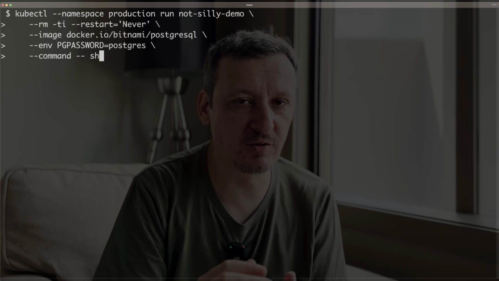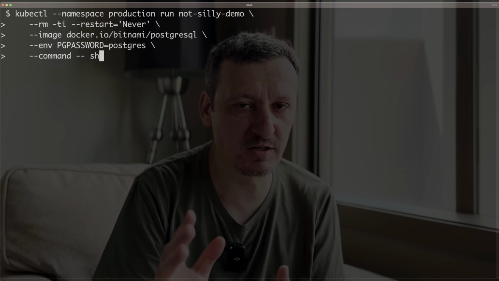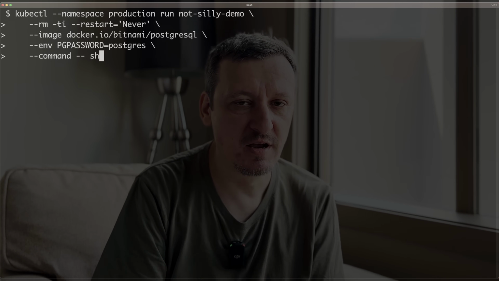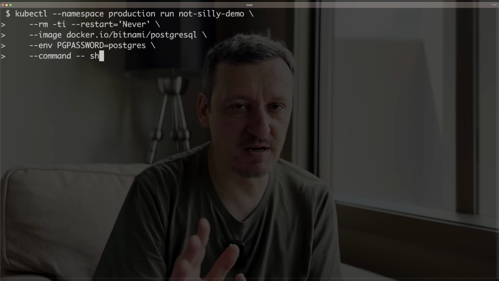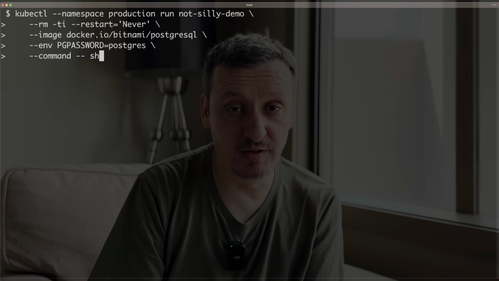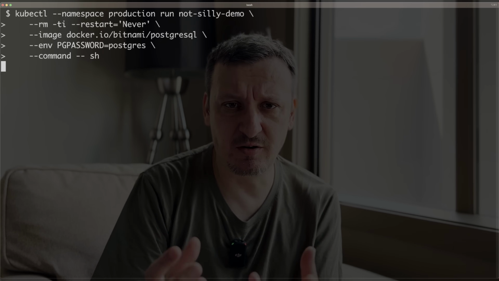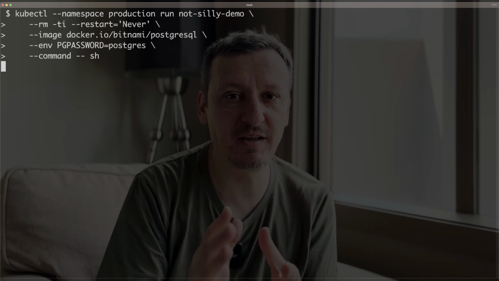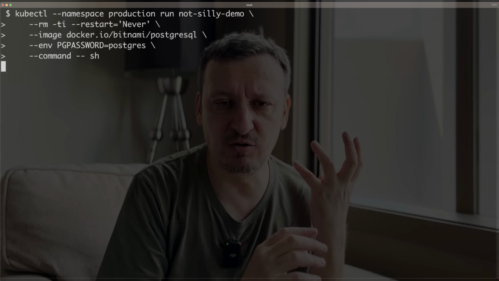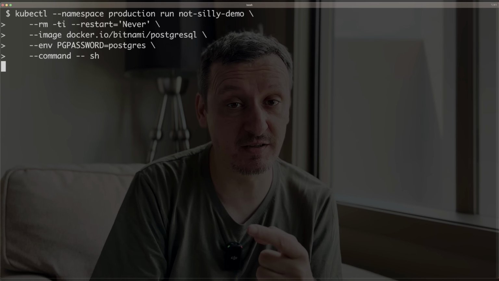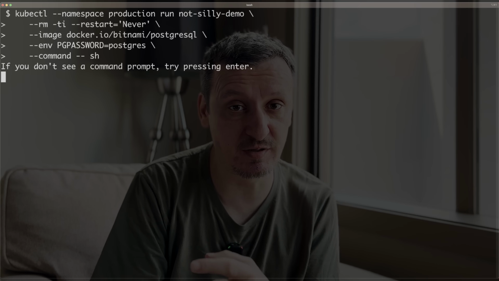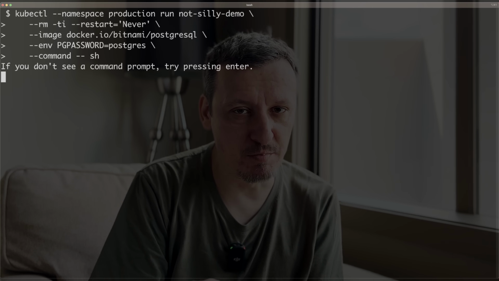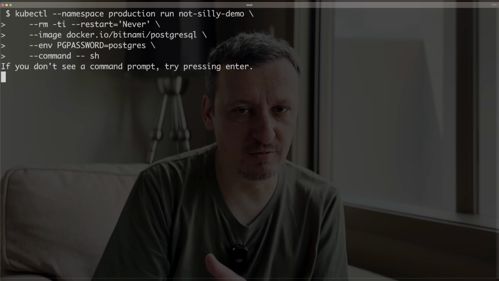So I'm going to execute kubectl --namespace production, silly demo, and so on and so forth. This command will create a new pod with Postgres, mostly because I need the Postgres client. And if that separate pod that is completely unrelated with the application can access the production database, then I'm in big trouble and I should be able to do something about it.